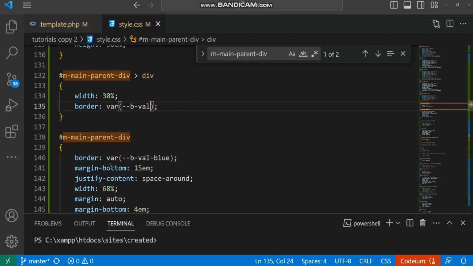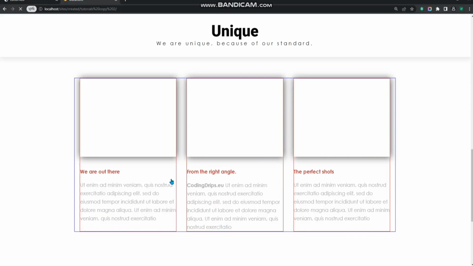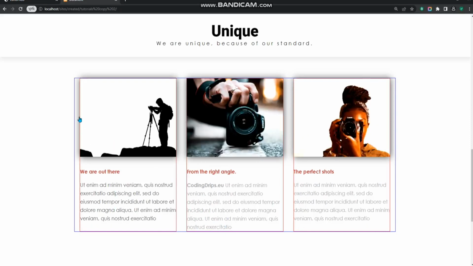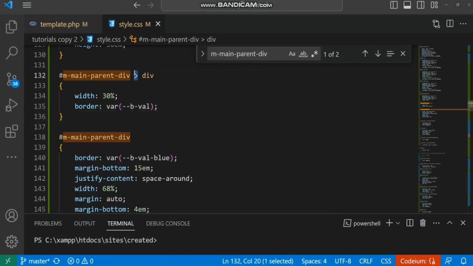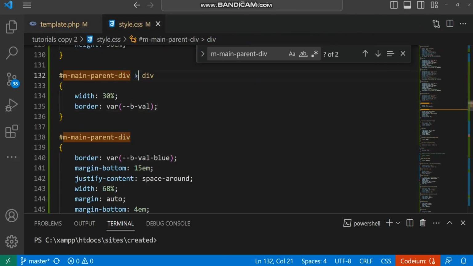You see, so I hope at this point it's making sense. So the blue one is the parent tag, then the red ones are the children, the 3 direct children. That's why we had to use this greater than symbol, to indicate that we are only targeting the direct children. So if there is a div within the direct children, do not target it, just target the direct children. That's what this greater than is.